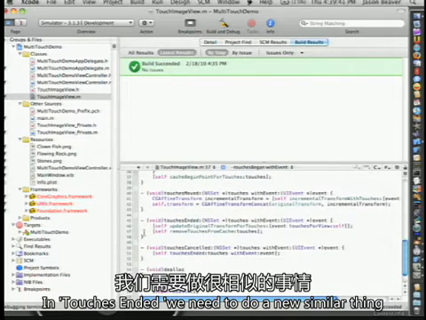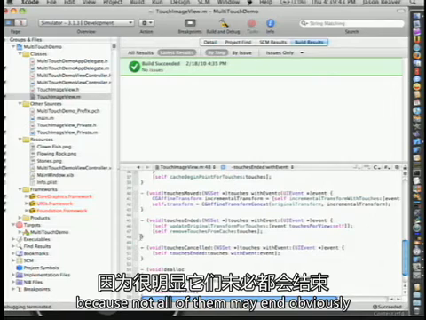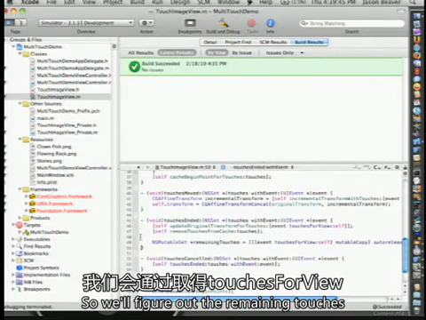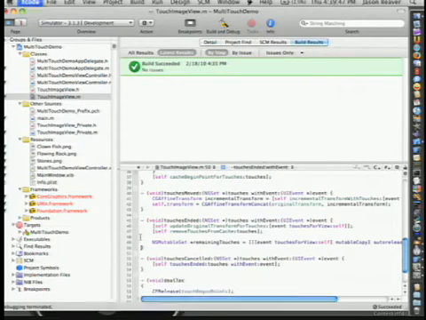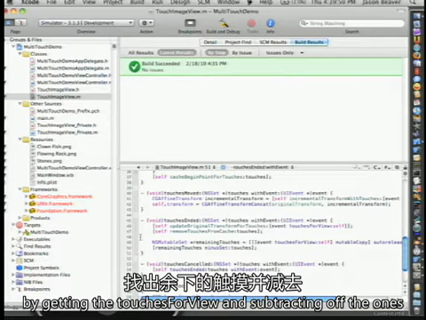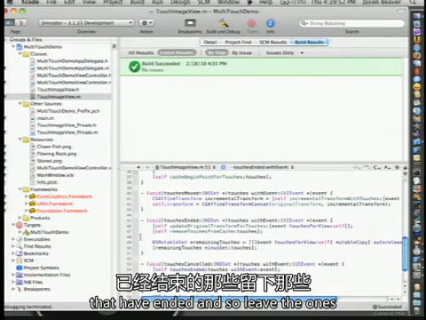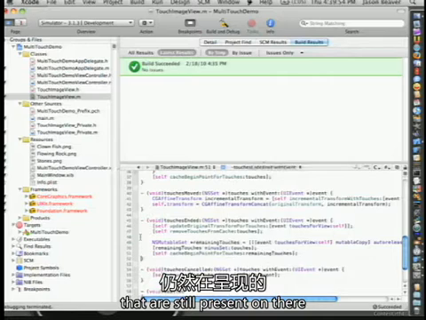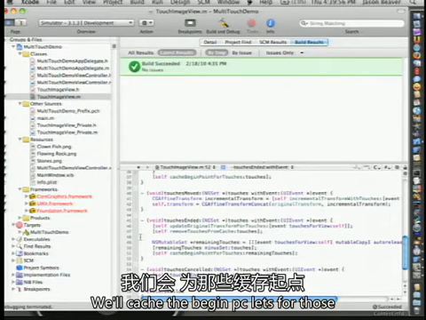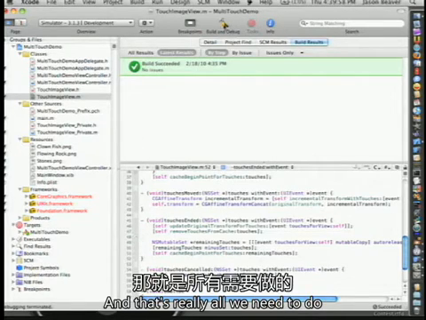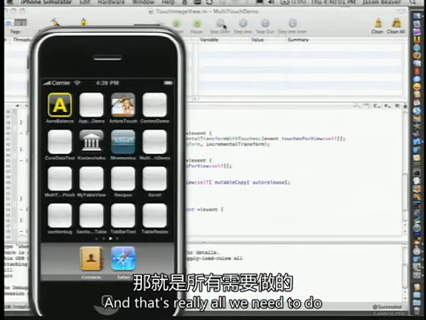In touches ended, we need to do a very similar thing because not all of them may end, obviously. So we'll figure out the remaining touches by getting the touches for view and subtracting off the ones that have ended. This will leave the ones that are still present on there. We'll cache the begin points for those. And that's really all we need to do.